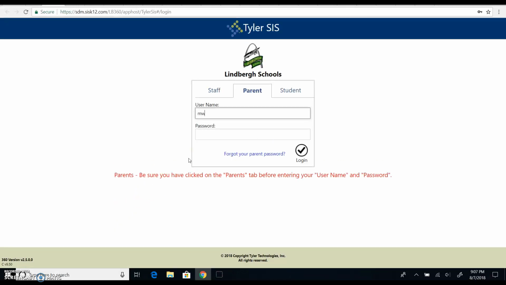From here, you will need to sign in to your child's SIS portal. Make sure that you are on parent and not student or staff. And then you will need to put your username and your password. Most likely your username is the email address you typed in when you registered your child. If you do not know your password, let me know and I can help you find your password.